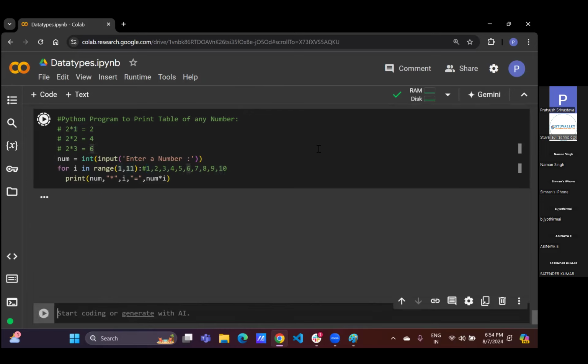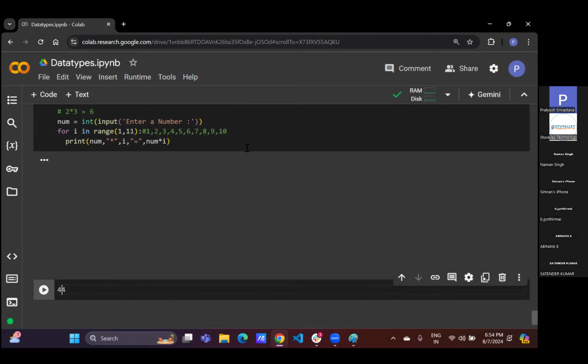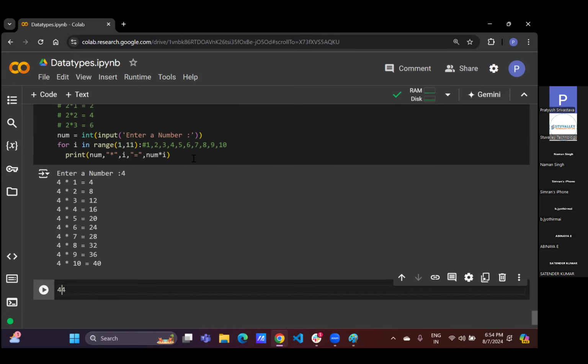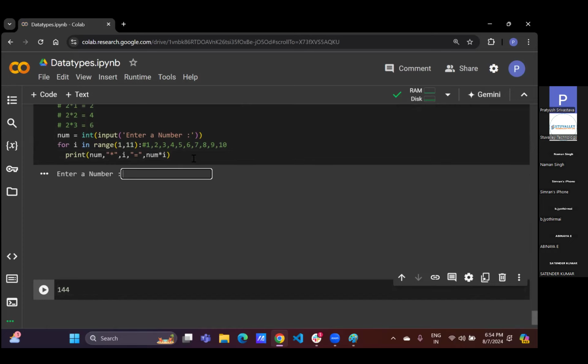In this way, you can print any table. I want to print table of 4. You can print. Error will come because 4, I have given something. Input is 4. See, 4 table. Same as it is 5 table. You can take 5 table, 10 table, 50 table, whatever table you want, we can take in this way only. So 15.